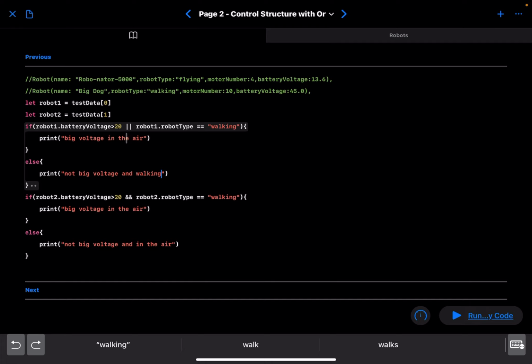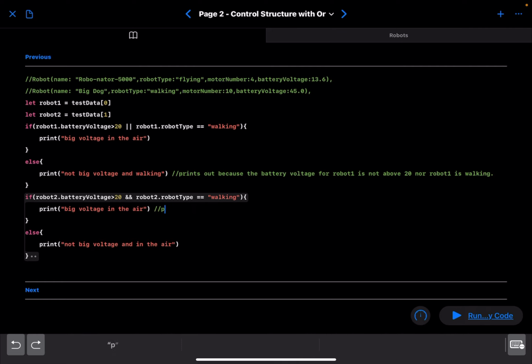And so I know that in this case, this statement right here is not going to print out. This is going to print out because the battery voltage for robot 1 is not above 20. And actually I'll say nor, robot 1 is walking. Okay? And with the OR operator, either one has to be true. And so in this case here, I think that this is going to print out because both are true.